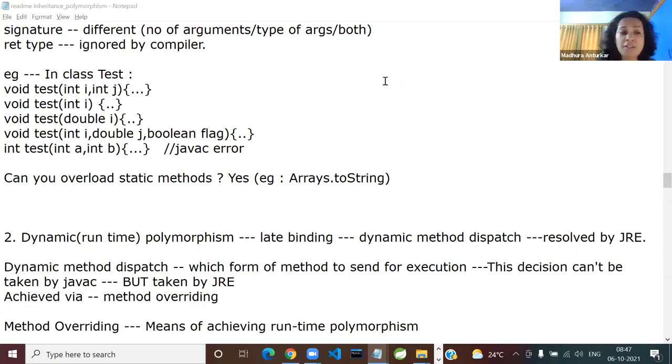Tell me, who will resolve static binding? Compiler or JVM? Compiler. Who will resolve late binding? JVM. Late means at the runtime. It's a dynamic form of polymorphism. Okay, great. Now tell me, can you declare overloaded methods in the same class? Possible or not possible? Yes. Example, please. Which is the class and what is the name of the methods?